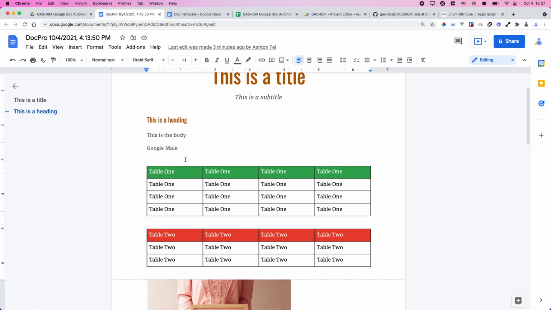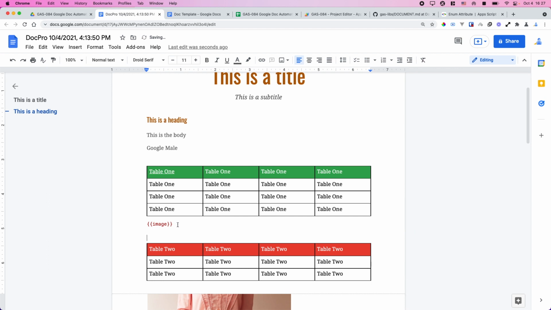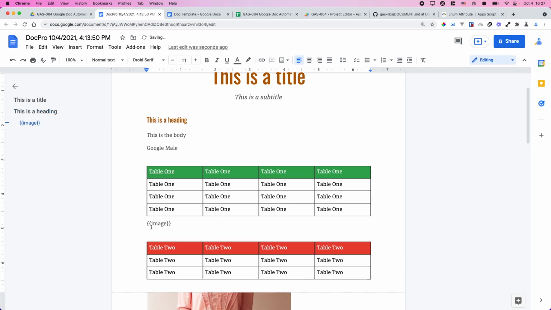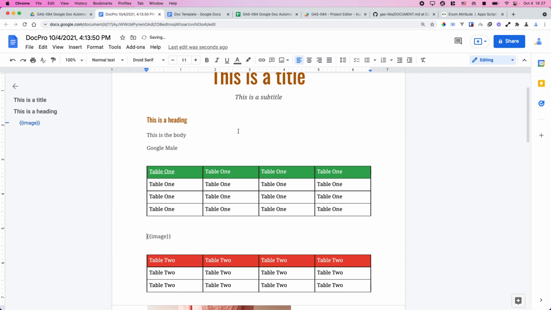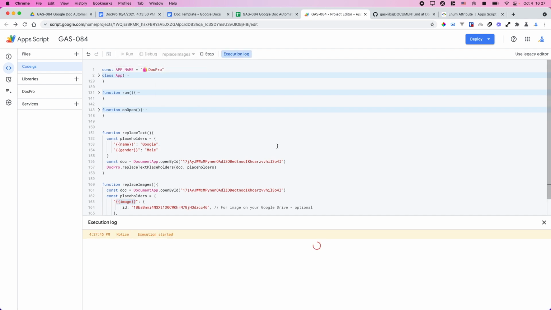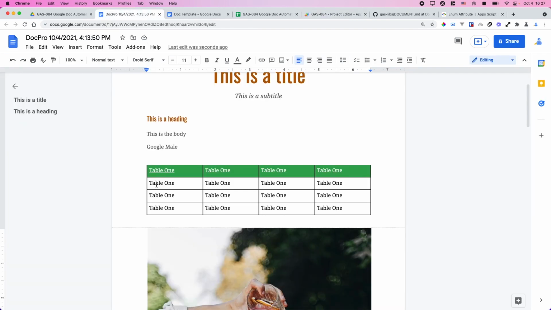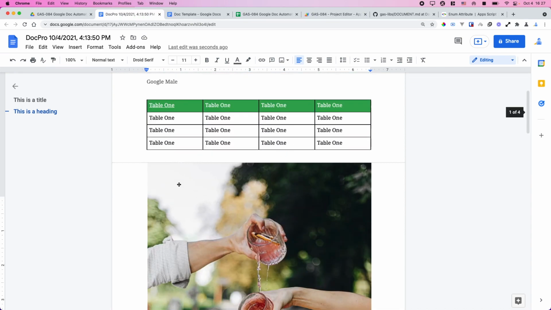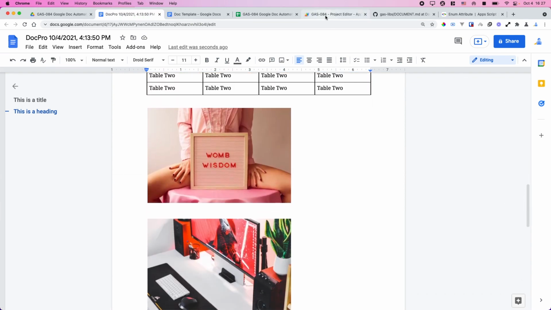So let's try to insert maybe an image here, between these two tables, and add a new image. So let's try to run replace image. Okay, so this is the function. Okay, it's done. And as you can see here, I just inserted a new image between these two tables, right? Just simple like this.